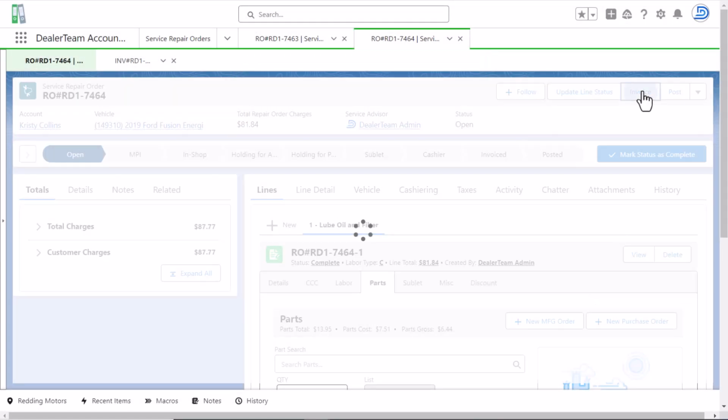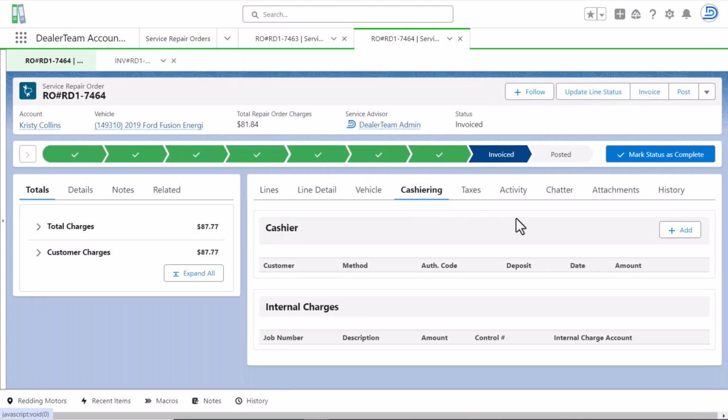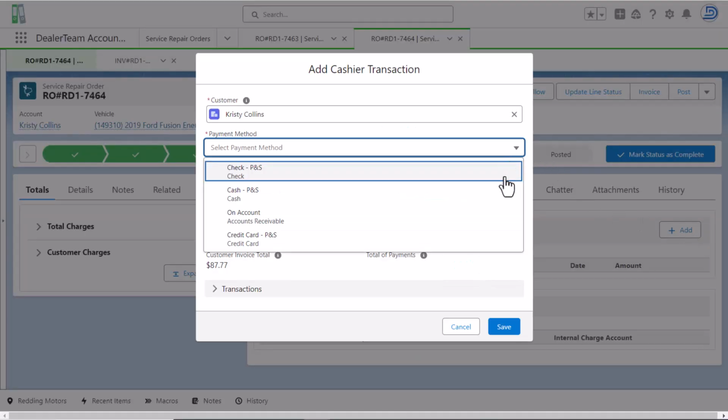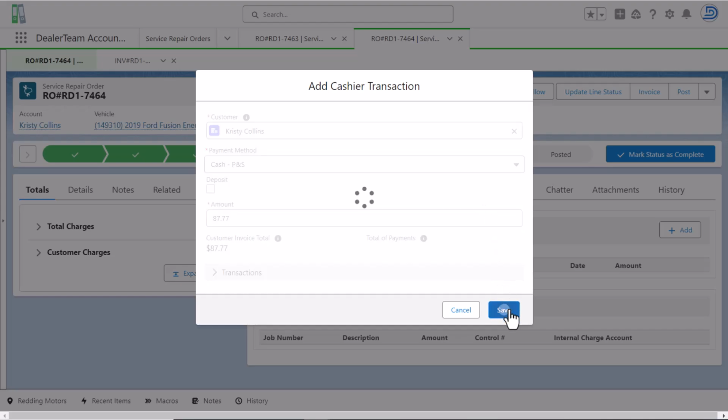Next, click Invoice and navigate to the Cashiering tab. Click Add. Select a payment method and amount. To be able to post the invoice, the amount entered must match the customer invoice total. Click Save.